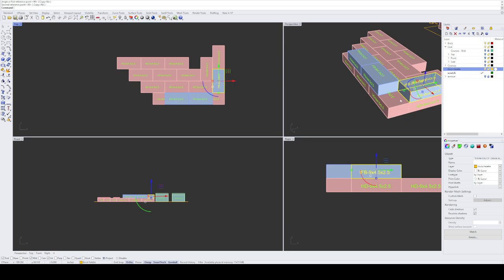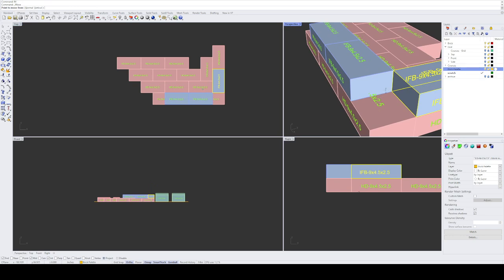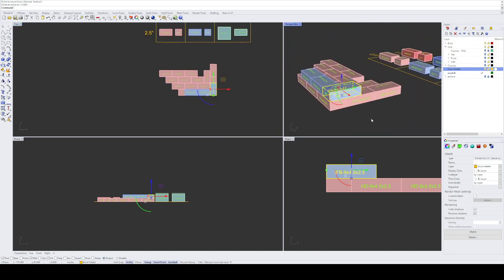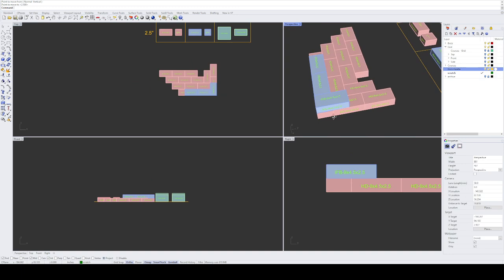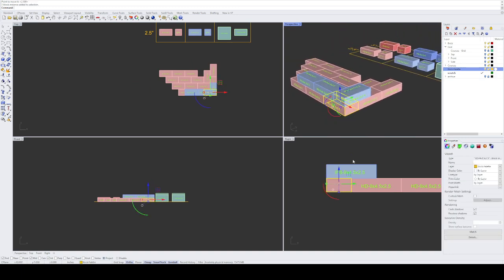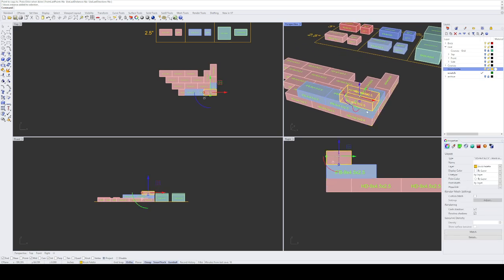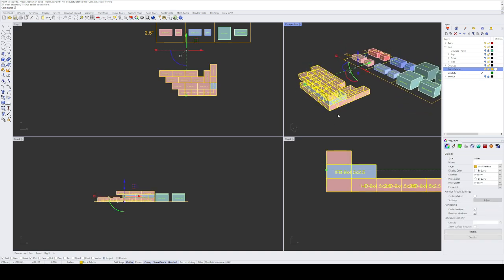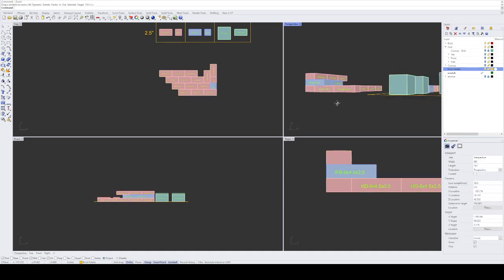I could come here and type M for move. If you wanted to copy that up, I'm going to go into my right view. So here's where it's useful to snap to that midpoint. Copy. Zoom selected. And there we go.